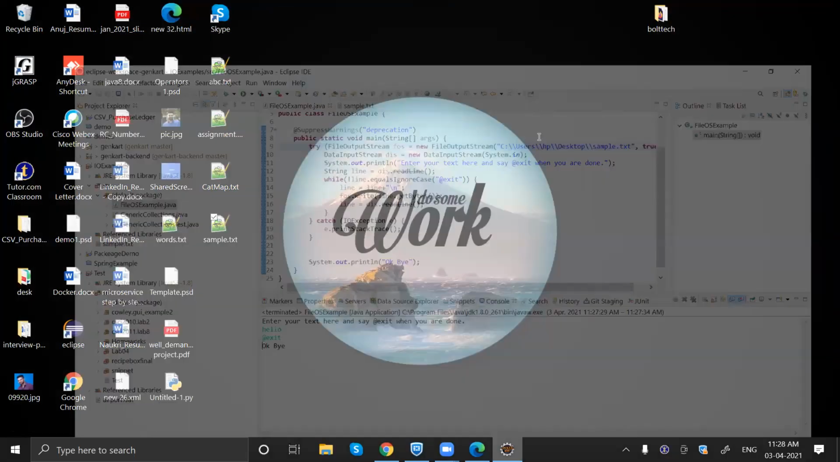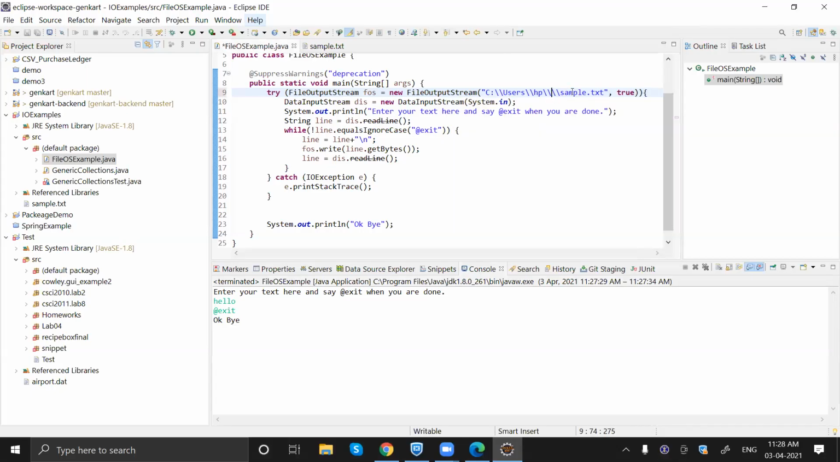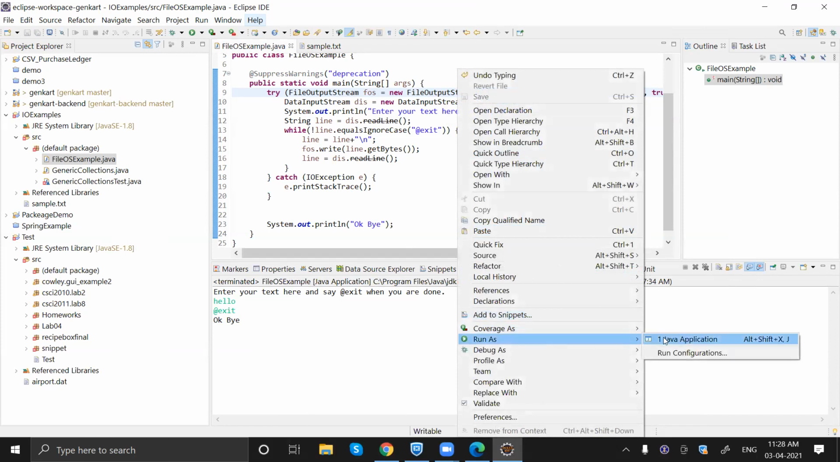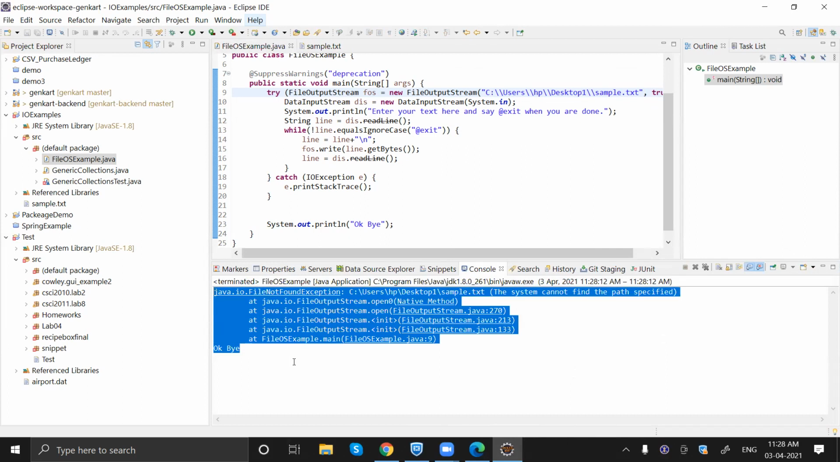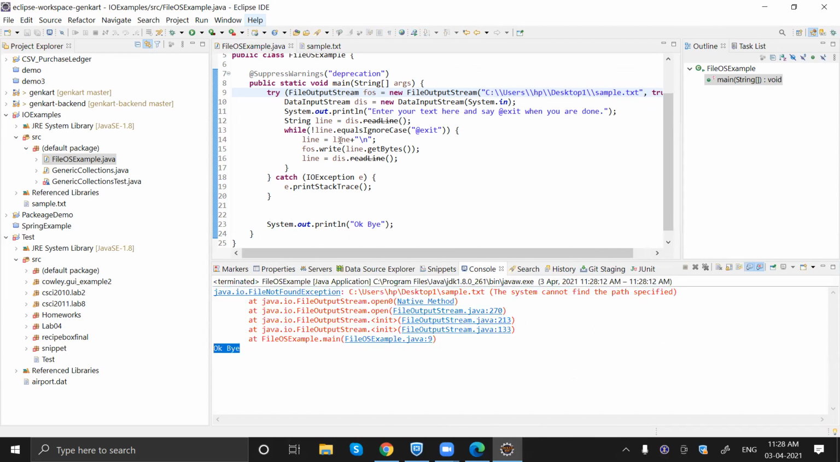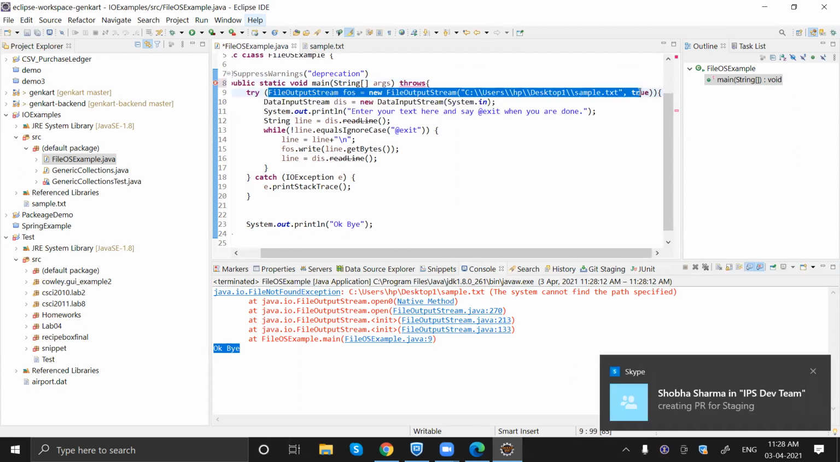Now what if the path does not exist, like this desktop path doesn't exist, and I run it? What we are getting is: the system cannot find the path specified. But you can see our program is executed till the end because we wrote try and catch. But if it were throws, then we wouldn't be able to run it till the end.